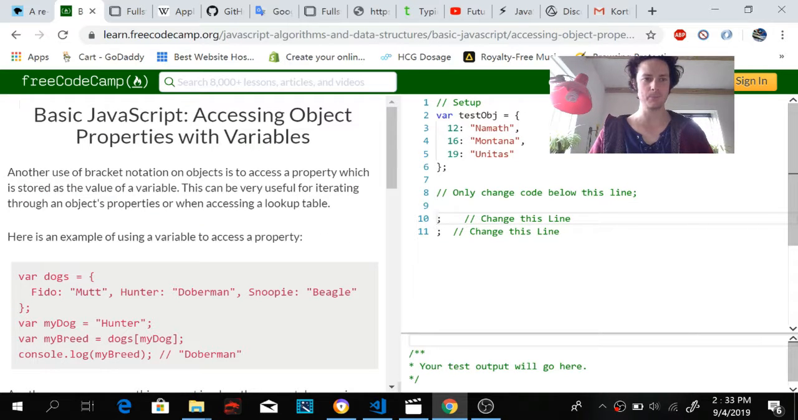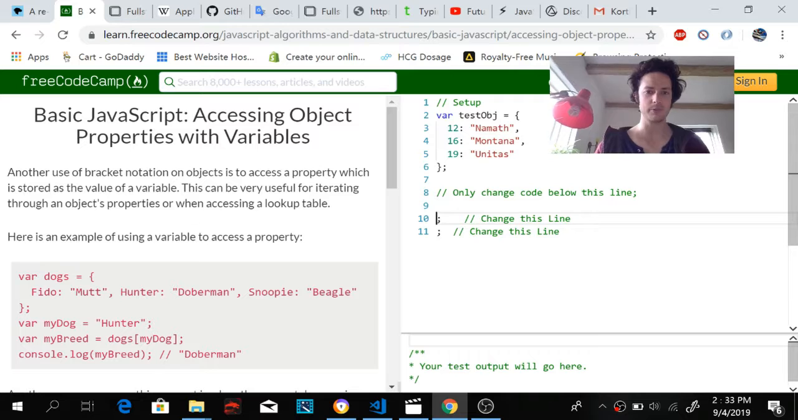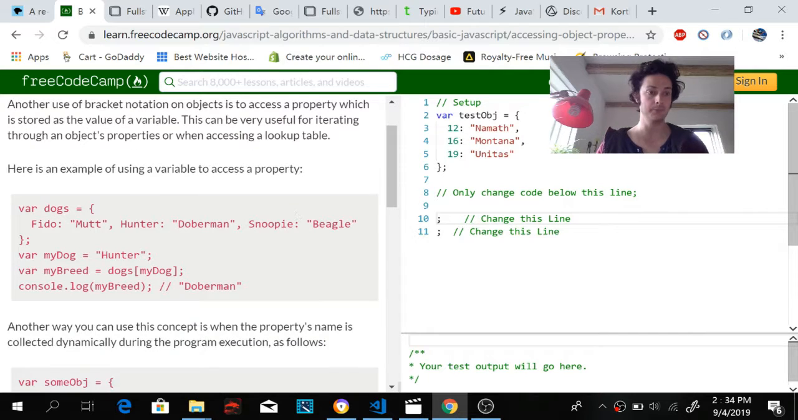So let us begin. Basic JavaScript, accessing object properties with variables. Another use of bracket notation on objects is to access a property which is stored as the value of a variable. This can be very useful for iterating through an object's properties or when accessing a lookup table. Here is an example of using a variable to access a property.